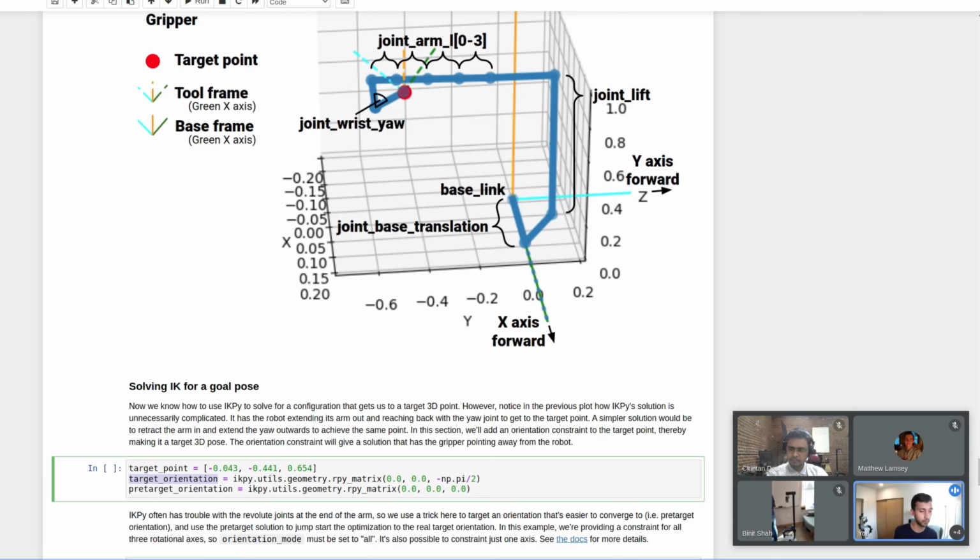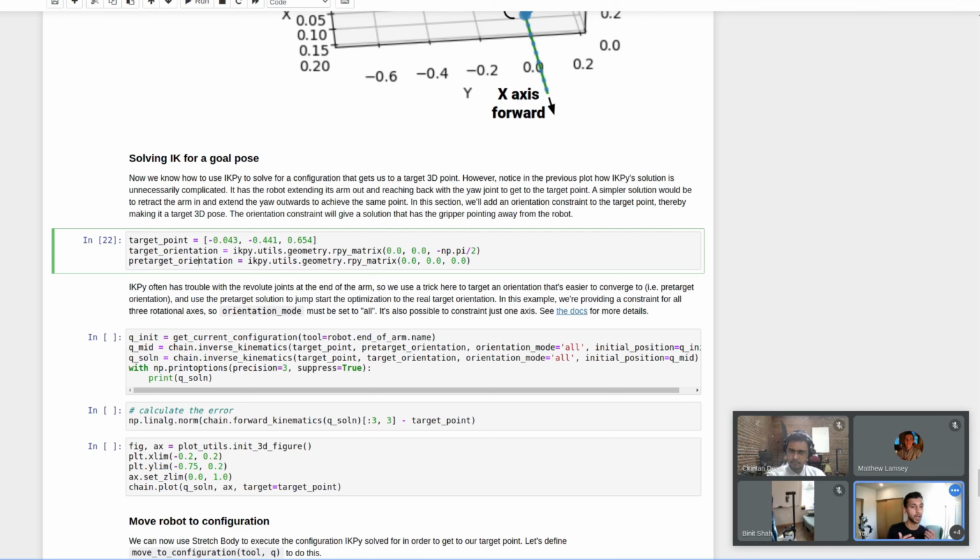So one other thing that I've done here, I've given it a pre-target orientation. This is so that, I know that it can solve to an orientation for that target point very easily if I give it a pre-target orientation. But I know that if I give it just the target orientation by itself, it might not converge. So I basically help it along the way. I do a coarse initial step, and then I have it solve the rest of the way. And I'll show you how we're going to do that in the demo later too. It's a pretty neat trick.